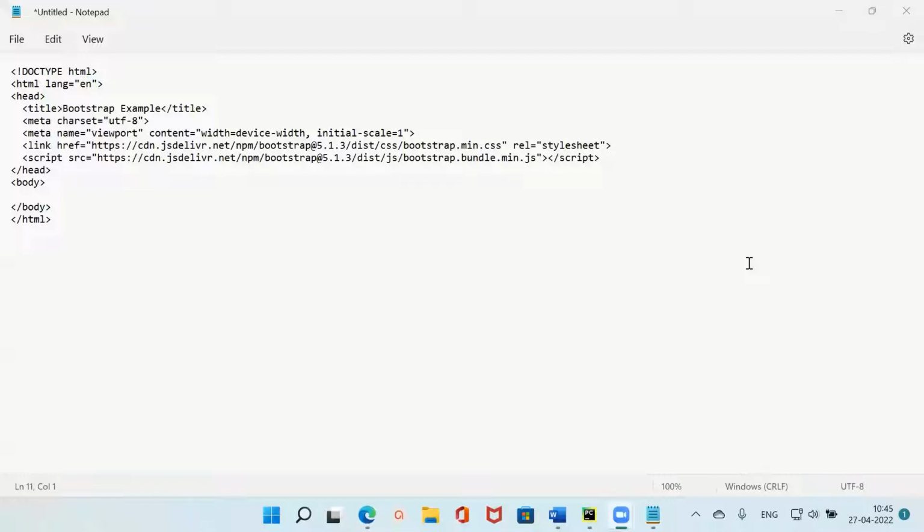The first thing I have done is open Notepad, and inside it I have created the basic Bootstrap structure. So the framework is added into it. The CSS and JavaScript files are added into the head tag, and inside the body tag I'm creating a nav tag.